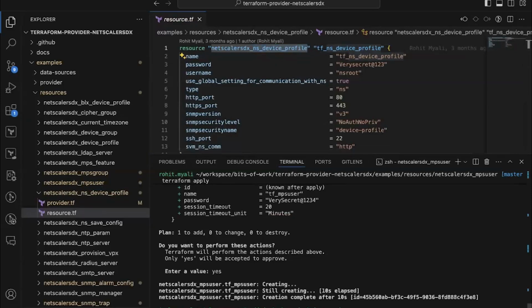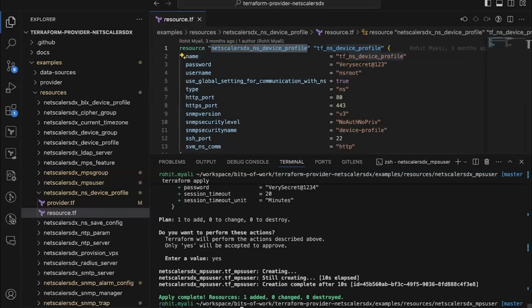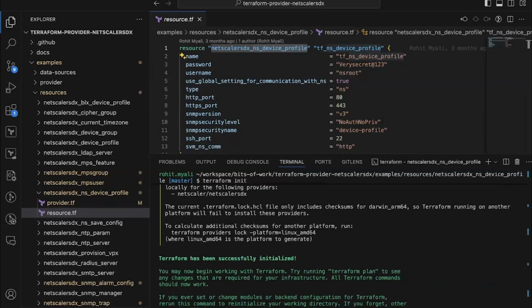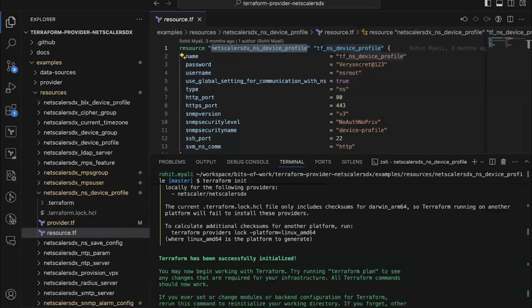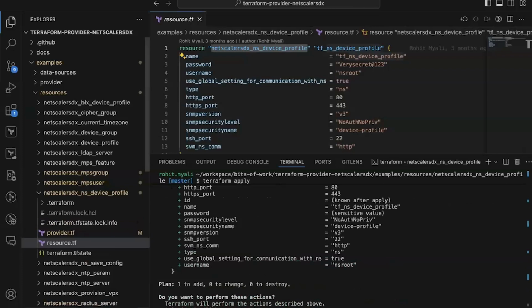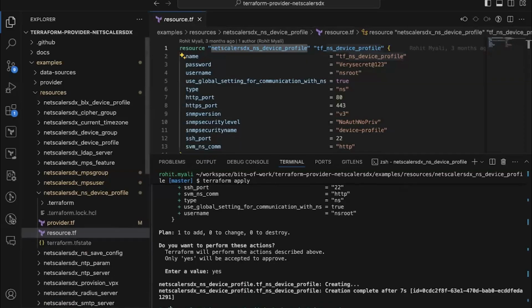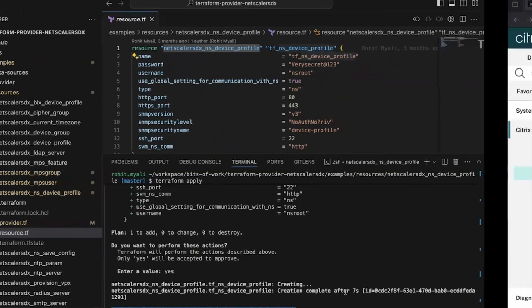So let's just go to the NetScaler NS device profile directory. And as usual, it contains two files, provider.tf and resource. So let's just initialize the backend. And then after initializing, we'll apply the configuration. So just give it as yes. So let's just wait for the configuration to be pushed to the SDX. And yeah, as you can see, in the command output, it has been applied.